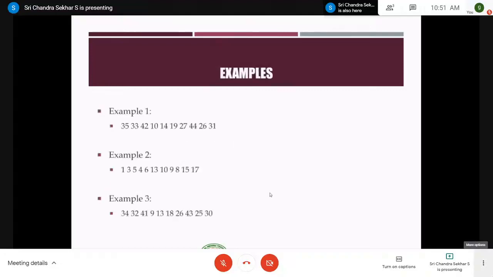So we'll go for the construction of heaps. This is very important. Please listen and concentrate on this construction of heaps. Very, very important concept. You may not be asked to construct a max heap and draw the max heap.